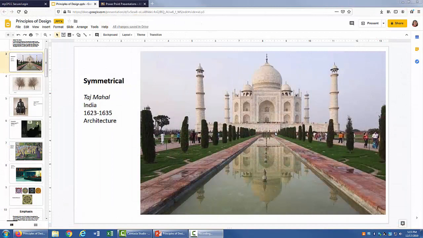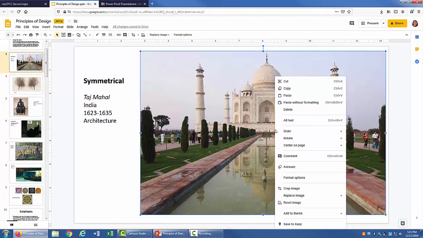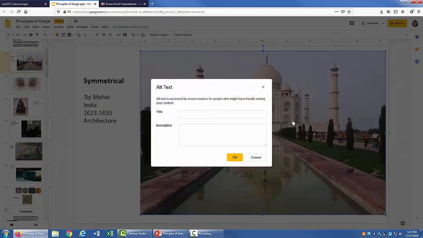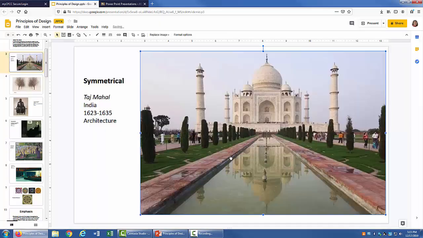In Google Docs or Google Slides, adding alt text is easy. Right-click on the image and select alt text. Then add the text to the description box. Click OK, and your alt text is saved. Repeat this for every image in your presentations or documents.